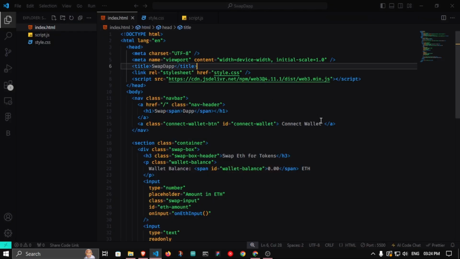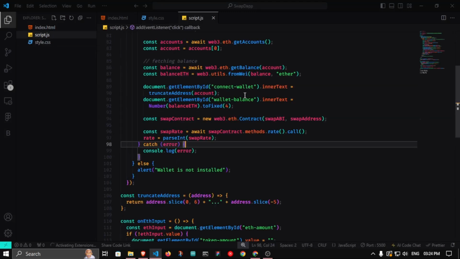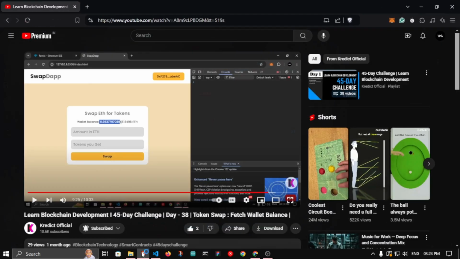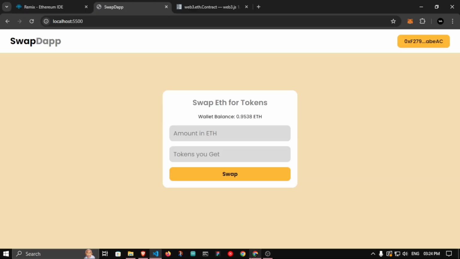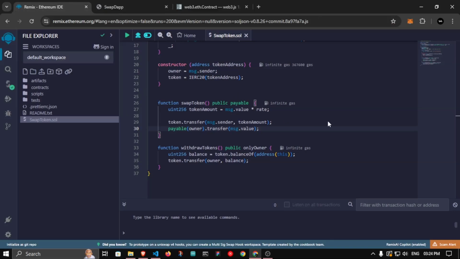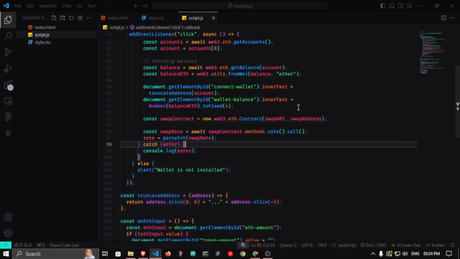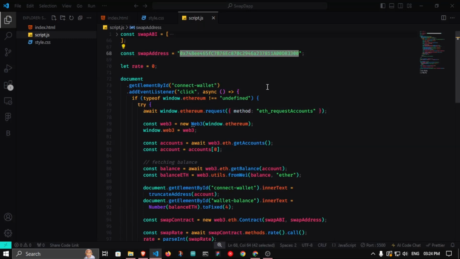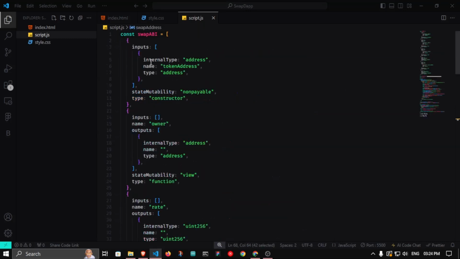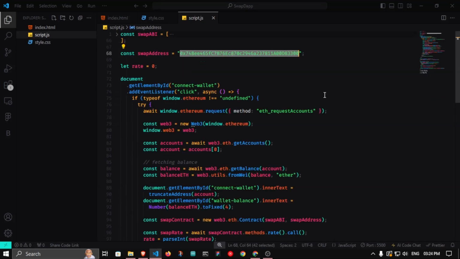Here is our source code for our application. This is our index.html file, a basic styling, and script.js where we are writing all the logic for our dapp. We have also deployed this smart contract. Let me show you. Here it is. This is the smart contract we are interacting with, which we have already deployed on Sepolia, and this is the address we obtained from it, and this is the ABI. So we have set up everything already. We just now have to write some more functions to make our swap work.